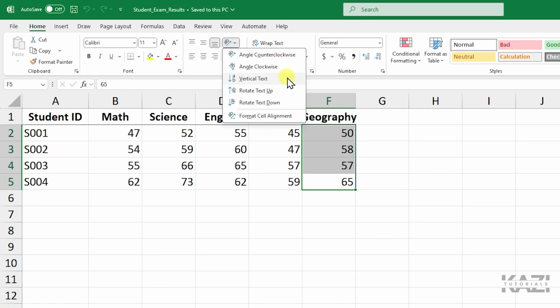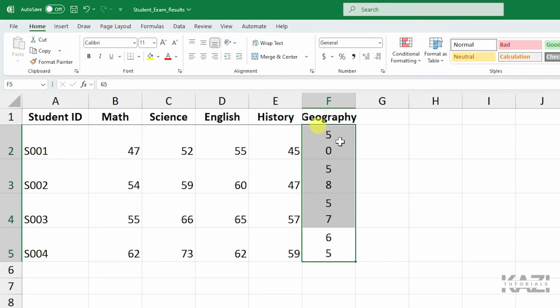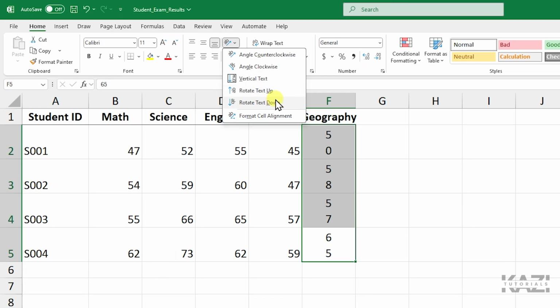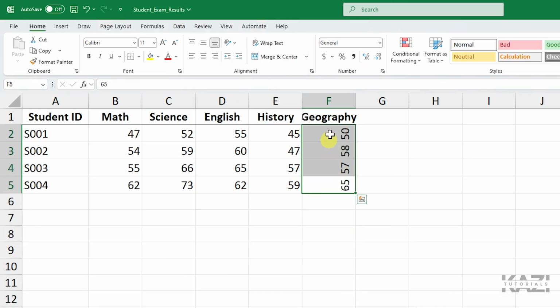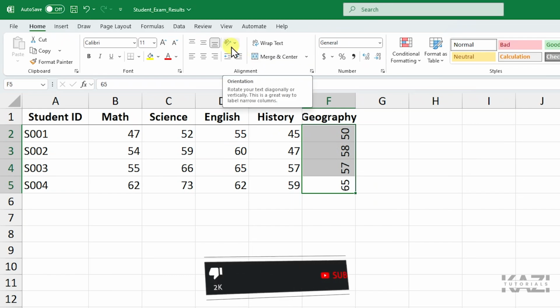what it looks like. So if I go with the vertical text, as you can see, the text will be like this, and if we go with rotate down, this will be like this. So that's how you can simply change the text orientation.